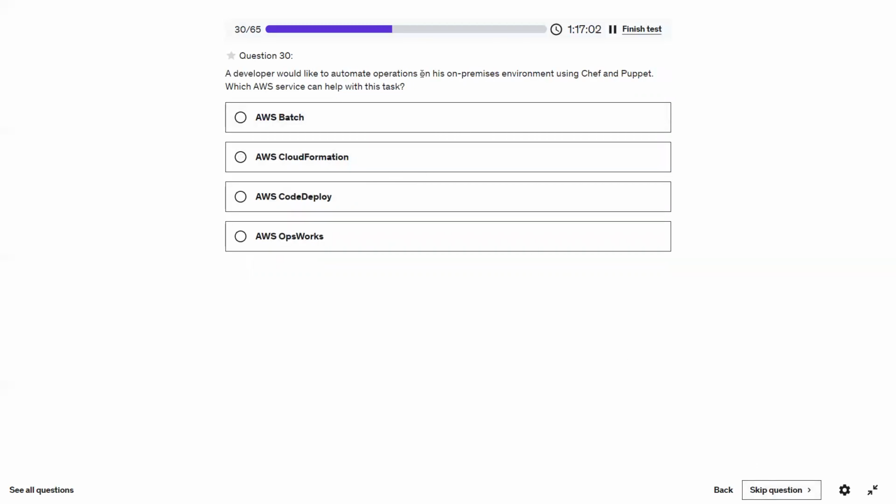A developer would like to automate operations on his own premise environment using Chef and Puppet. So it's the OpsWorks.